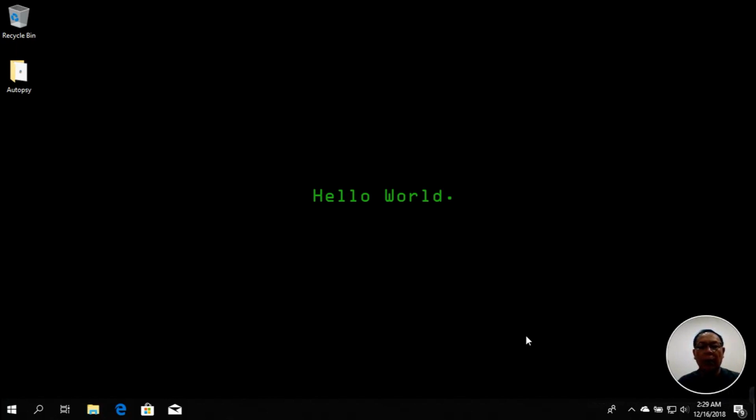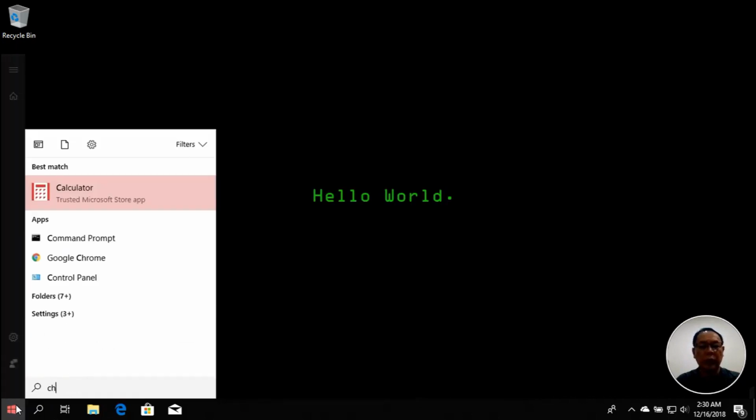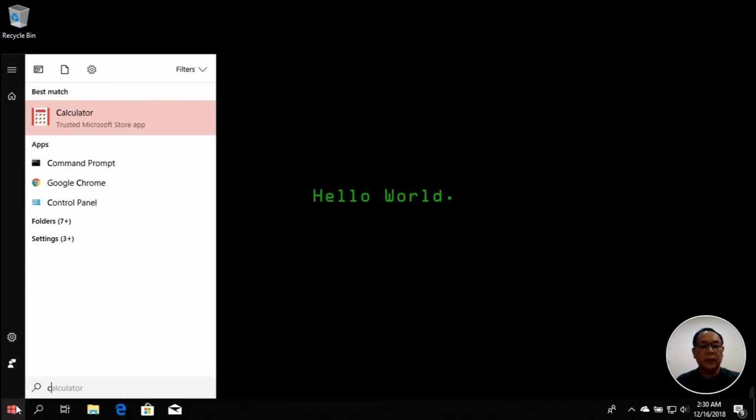I'm going to show you this time a tool called Autopsy, which is actually a forensic tool, a very good open source forensic tool. Let me show you where to get that one, where to get the tool.